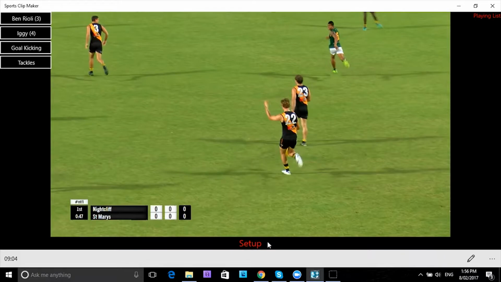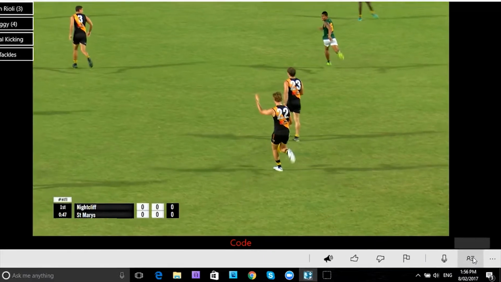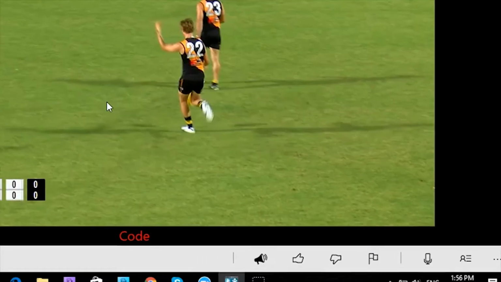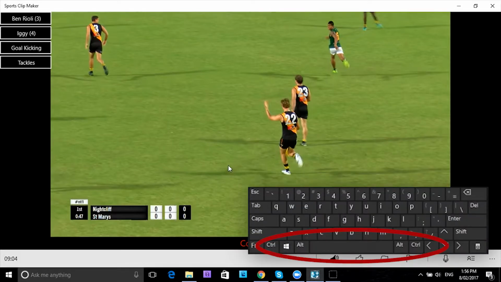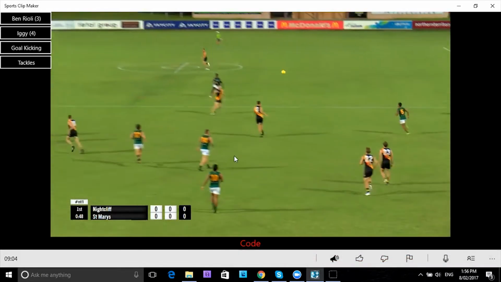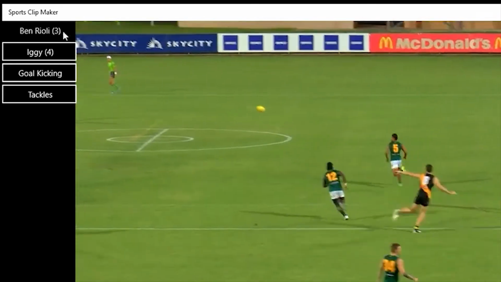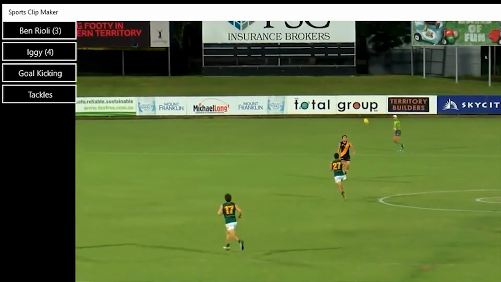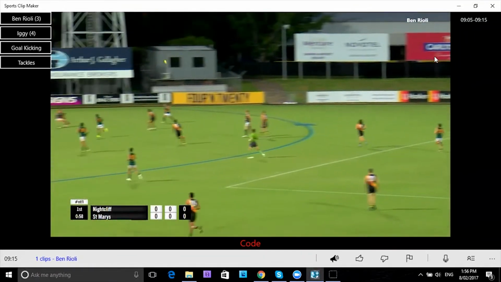To enter Code Mode, simply press C on your keyboard or click the Mode button in the bottom right hand corner. To play your clip, you can either click anywhere on the screen or hit the spacebar key. As your player enters your screen, gets a possession or is involved in a play, hit the corresponding player button to begin coding. The bottom left corner will show you the current clip being coded.